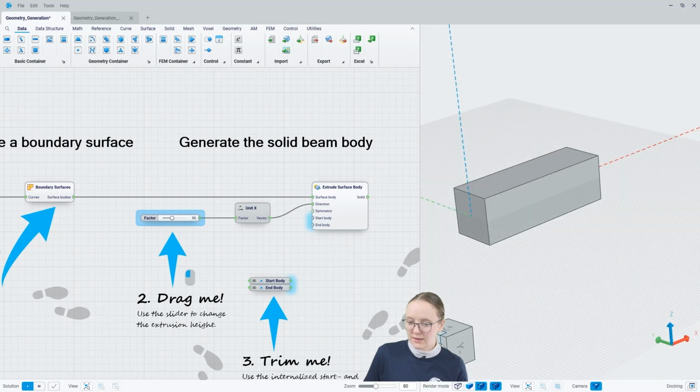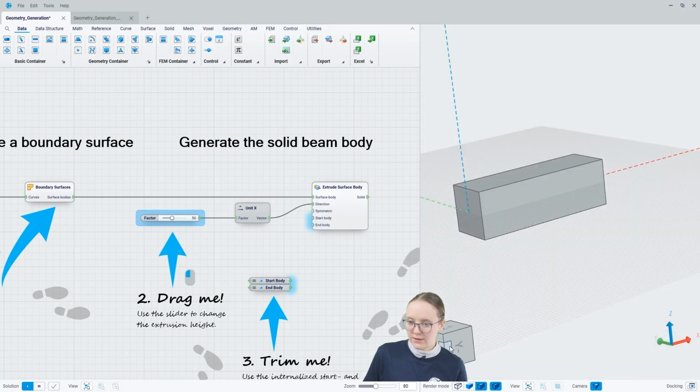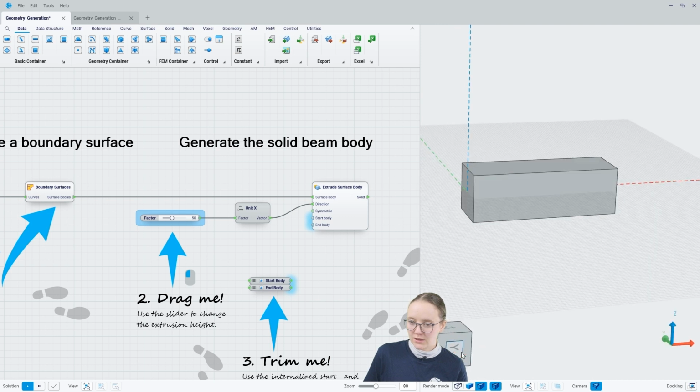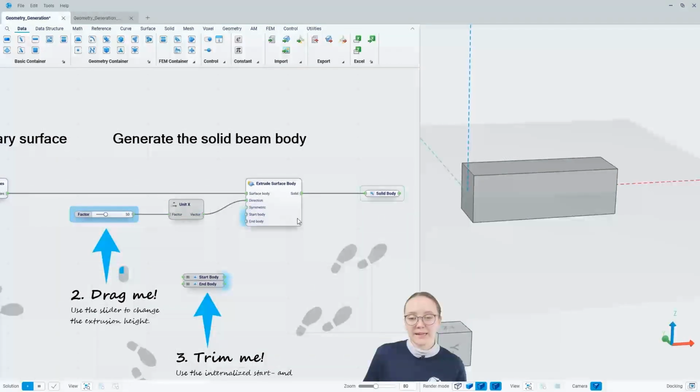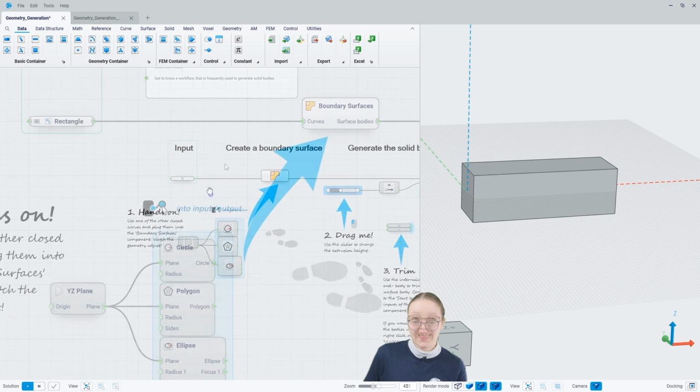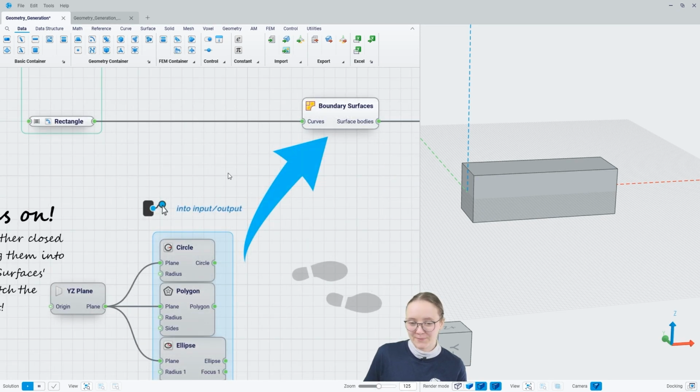And as you can see, here we have our solid geometry extruded. We'll just plug this into the output. All right. Now we can go back to the start and change things up a little.